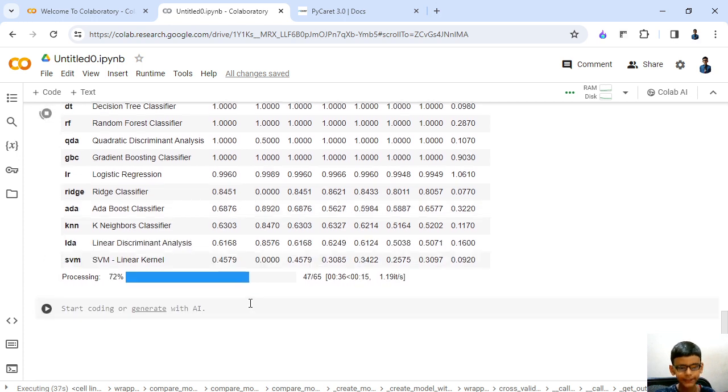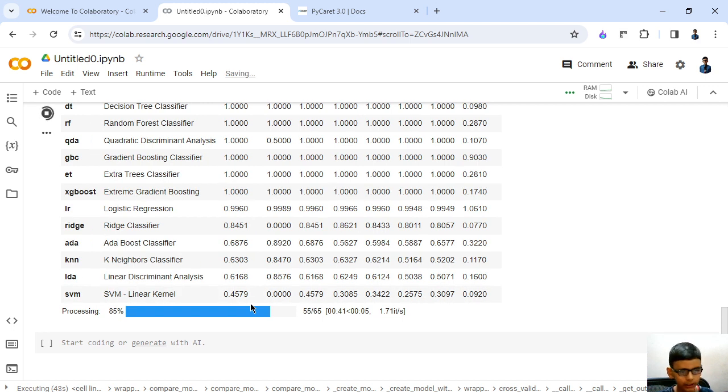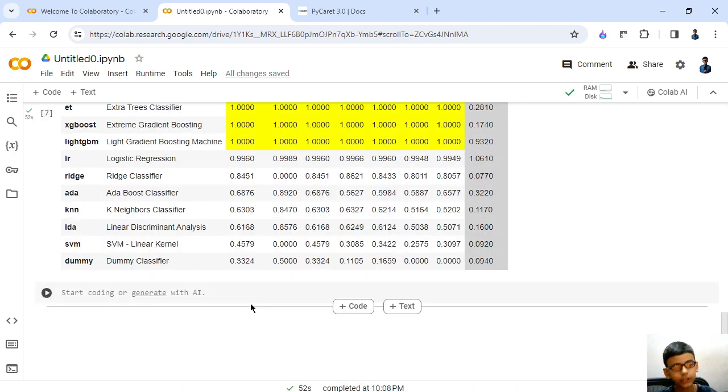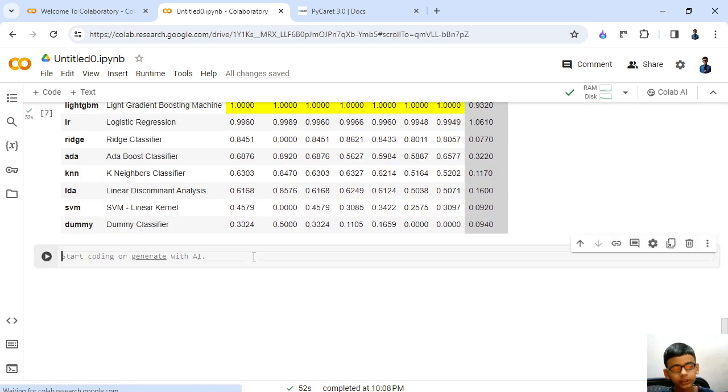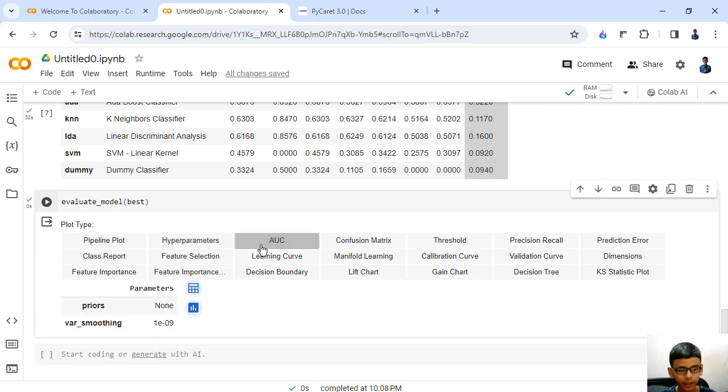66, 72%. It is almost done. 78, then 85%, then 91%, and it is done. So our best model is completed. Then we can use evaluate_model on the best. Now it will train the best model. So it is done. Okay, you can select everything that you need.